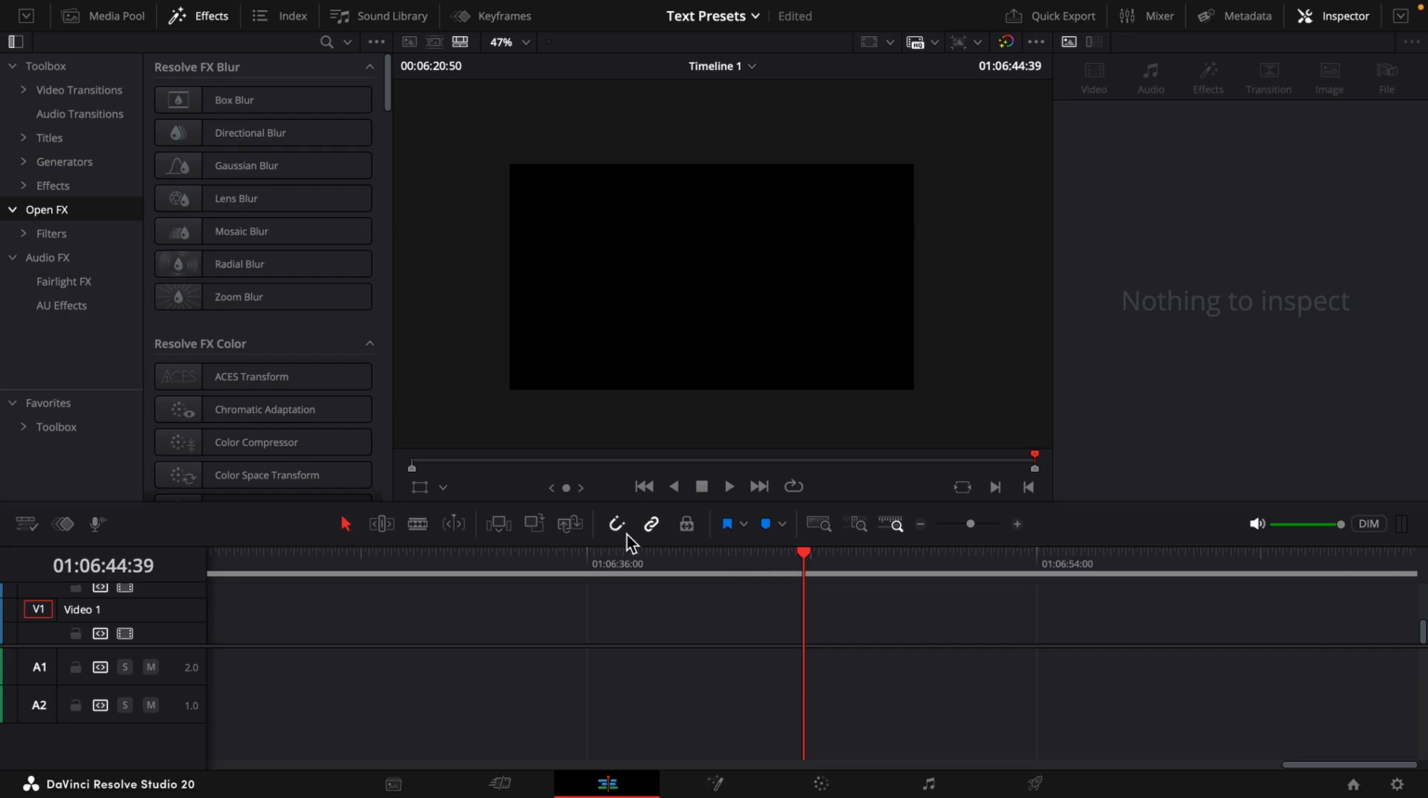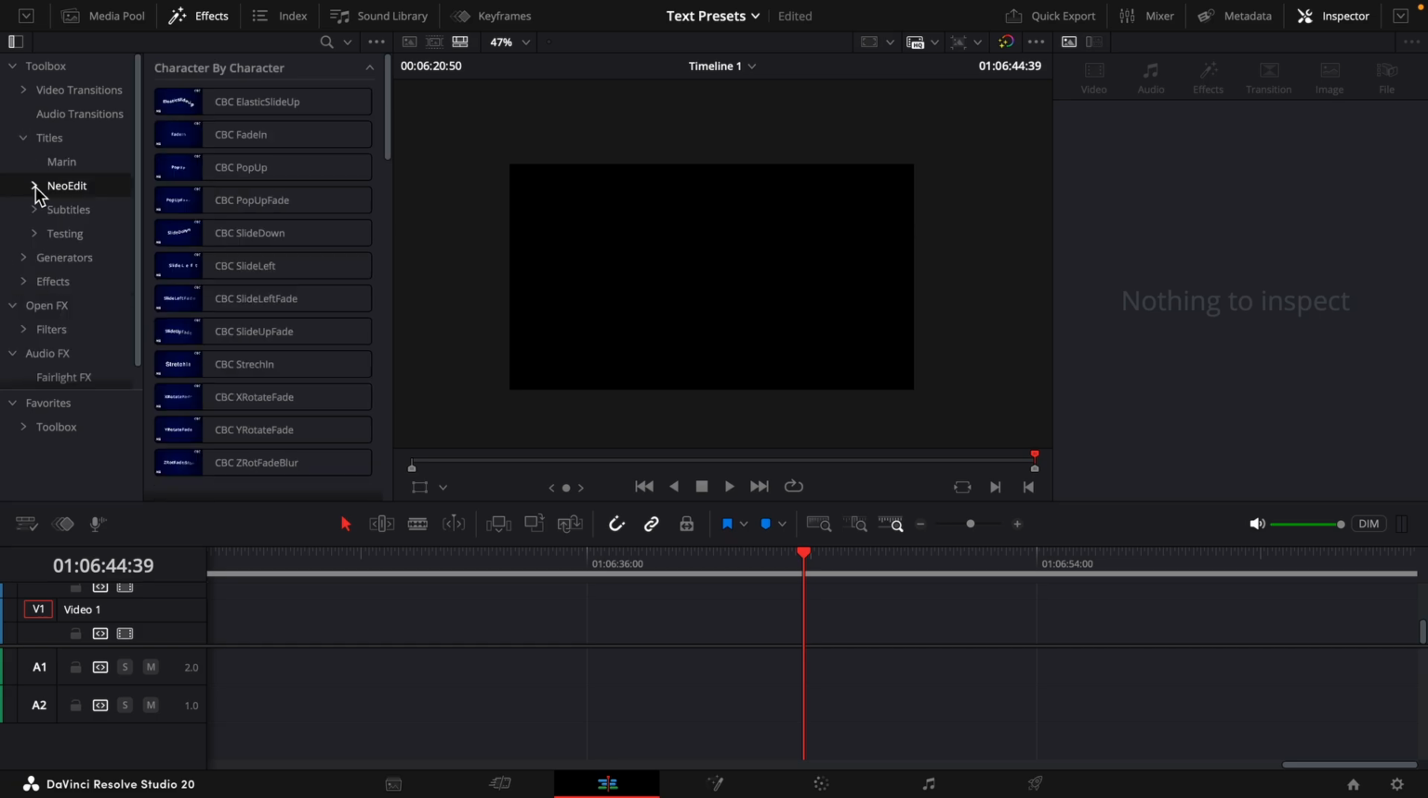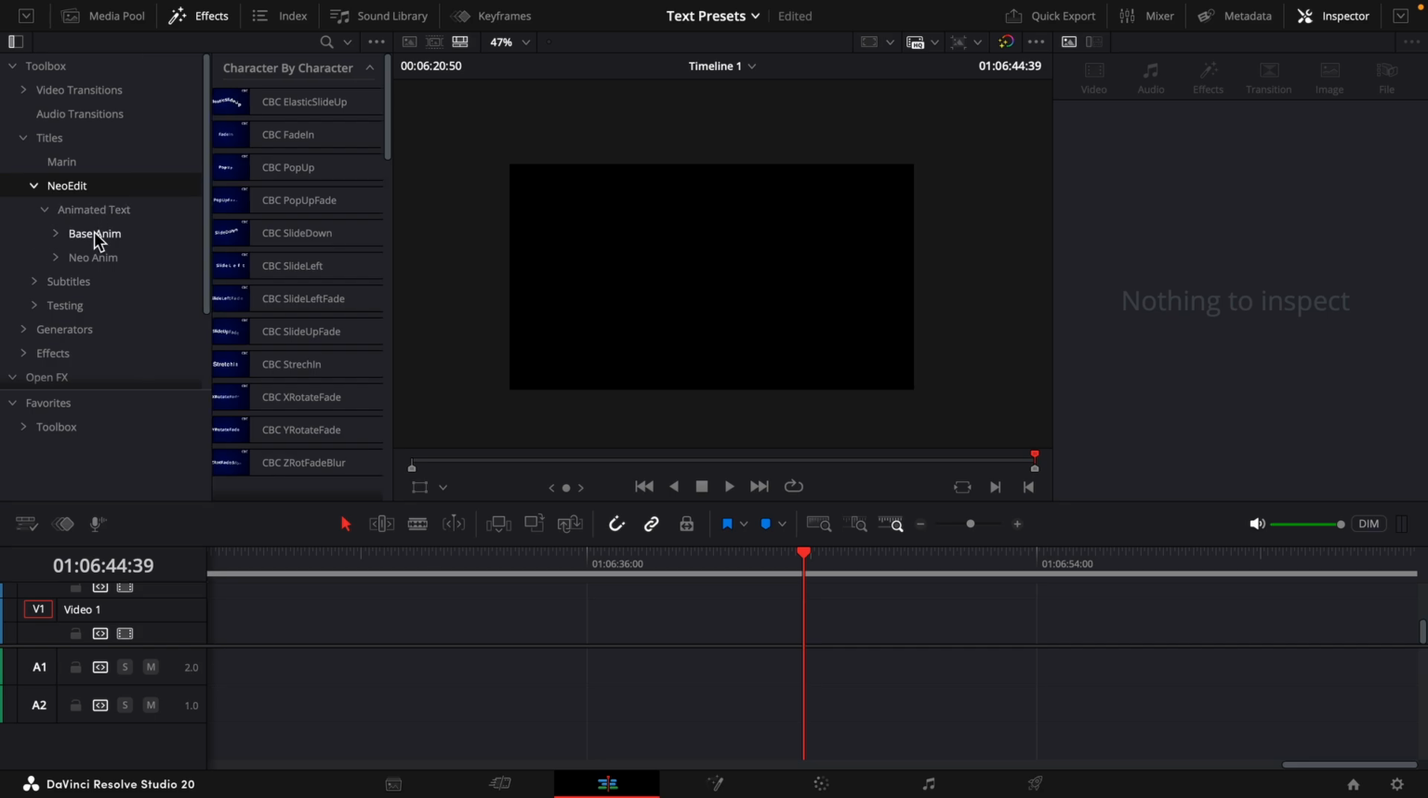So the first thing we'll do is go on to titles, and then click on this arrow thing here to maximize it. And then we'll click on the arrow on the new edit and on the animated text as well. Then we can see we have two folders here, one called base anim and one called new anim. The base one is just a regular text plus node where I've added some keyframes and animation curves.